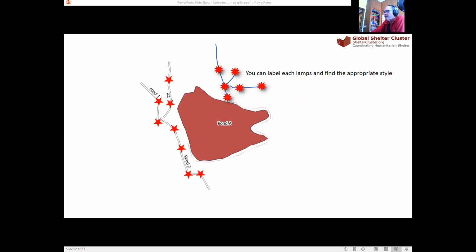Okay, now to resume, we have added three types of layer: shape layer, line layer, the roads, and point layer. In a GIS document, you can add as many layers as you want. Each layer can have as much information as you want. You can imagine, for example, a refugee site where you have a layer for the tents.